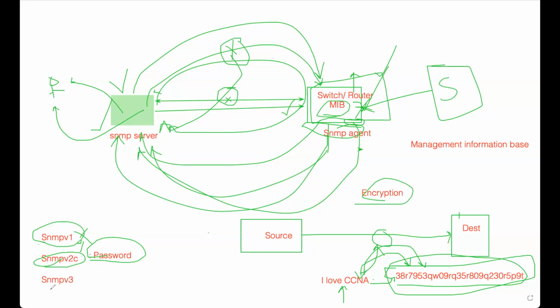So SNMP version 3 uses that. If someone captures the data in the middle, no one can read it because it is end-to-end encrypted. Just like when you're doing a WhatsApp call, sometimes you would have seen a message that WhatsApp is end-to-end encrypted. That means that when you're doing a video call, no one in the middle can capture the data and see your video call data. Similarly, SNMP version 3 is encrypted, so it is more secure.